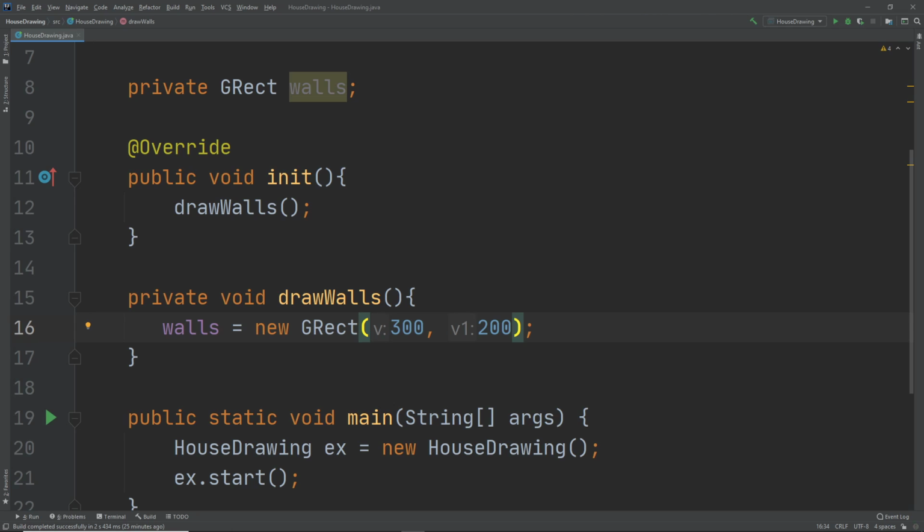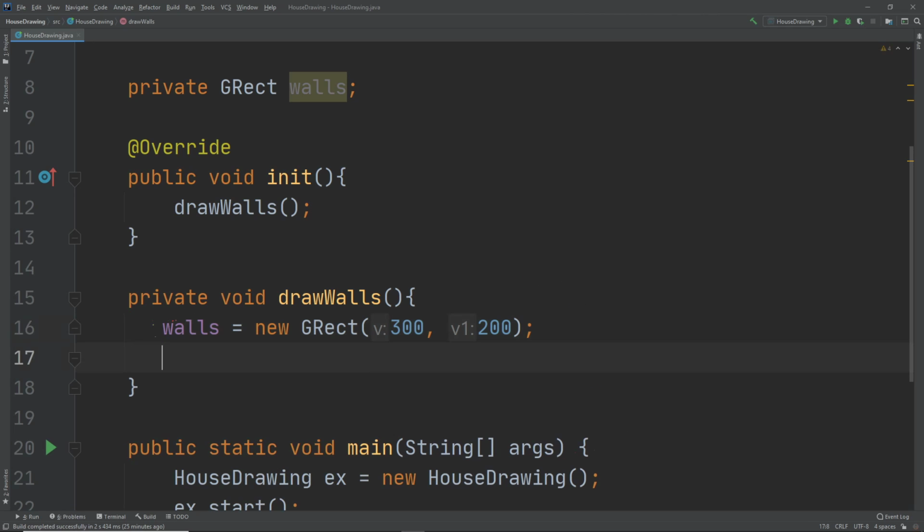So 300 by 200. Now once again, just like with the G label when we were learning that, we haven't added this to the screen yet, so running our program will still appear to do nothing, even though all of the assignment happens in the background. If I want to add this to my screen, I have to say add walls.